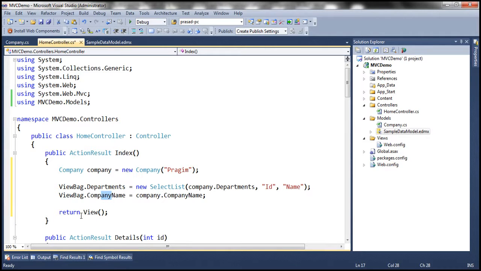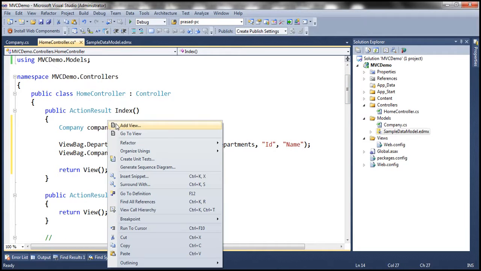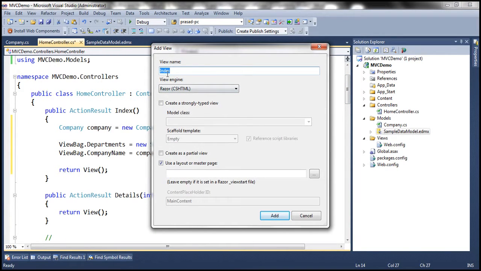And then we are returning a view. So now the next step is to actually add a view. So I'm going to right click on this index action method, add view. The name of the view is going to be index. We are going to make use of Razor View Engine, but then we are not going to create a strongly typed view. I'm going to leave this unchecked, and then click add.